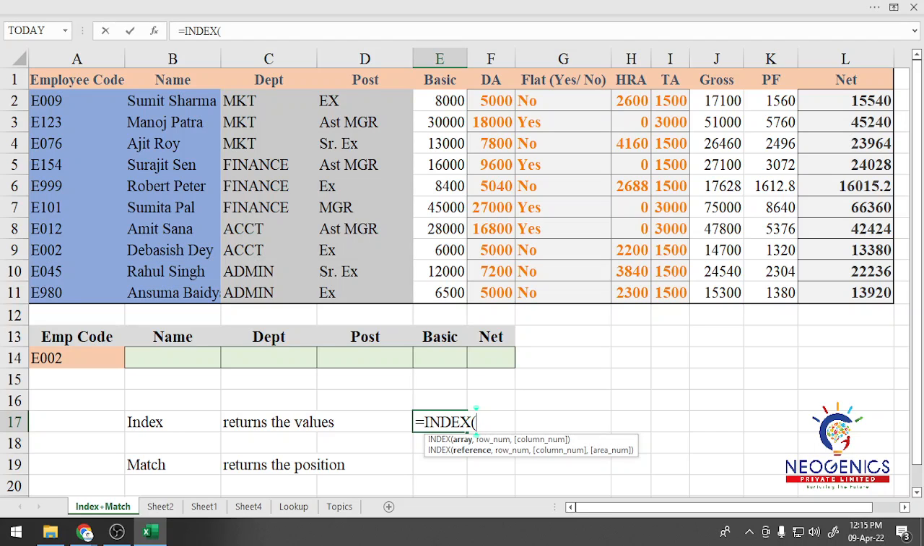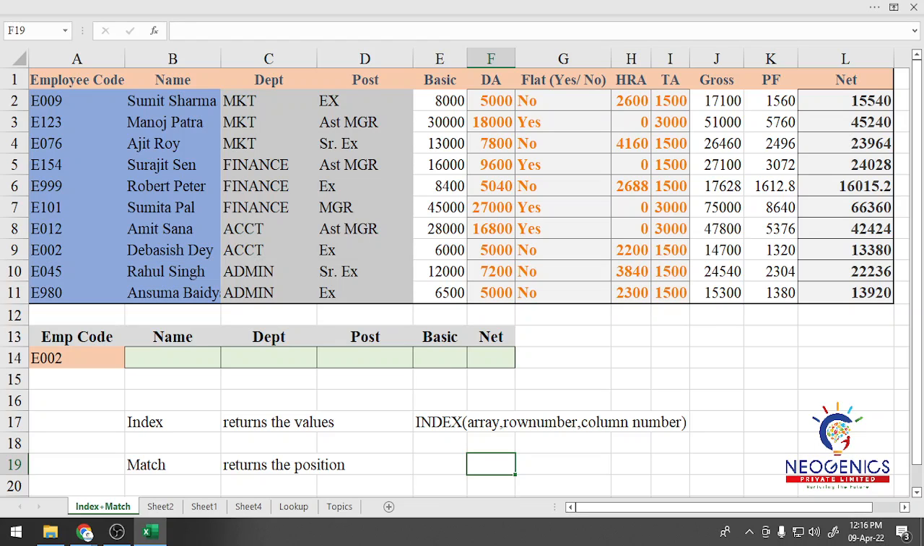In the first one there is an array, and next are the row number and column number. This is for INDEX, and for MATCH I will explain later. First I will clear this INDEX. In INDEX the first argument is the array. Array means the area from which I need to get the result.